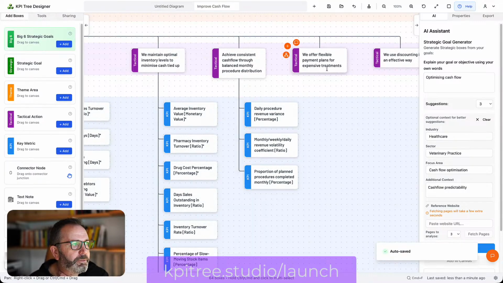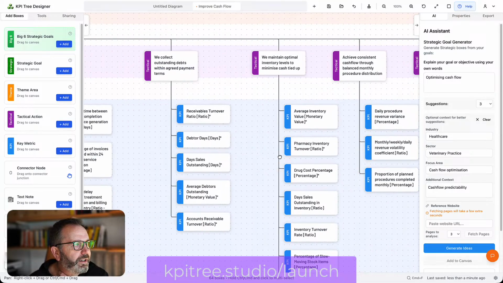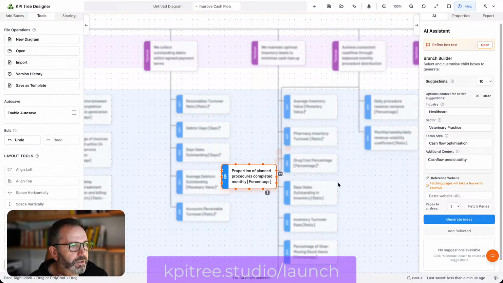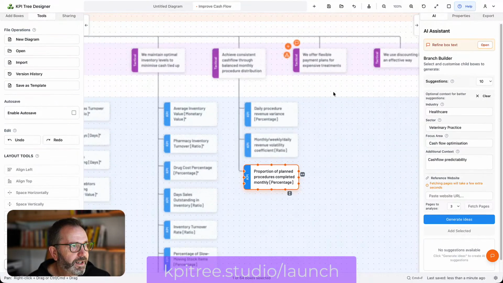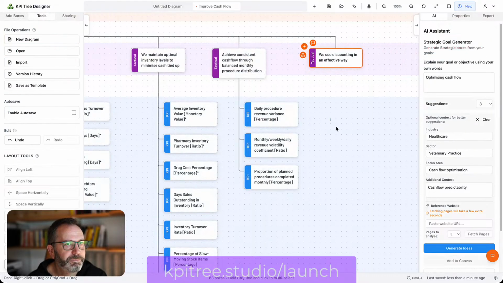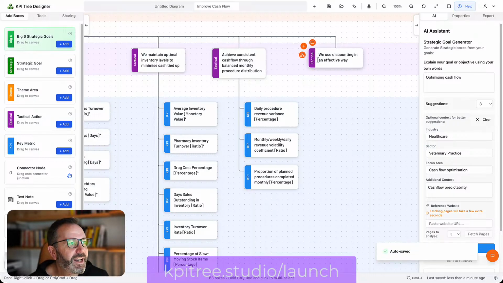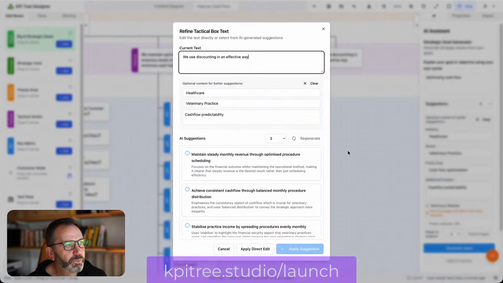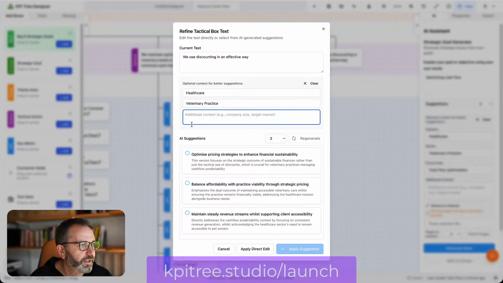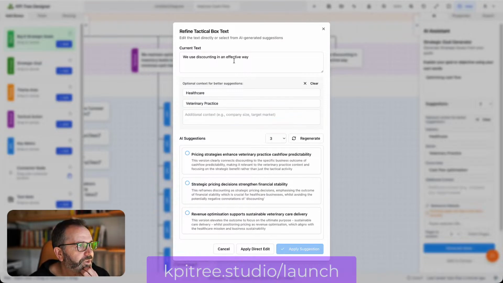Next, we offer flexible payment plans for expensive treatments. Okay, we've already got that. So we can delete that. Oops. That's fine. Sometimes you do get a bit of repetition. We're going to do some work on that, but better too much than too little. And we use discounting in an effective way. So I've just popped that down as a mind dump, but let's see if we can come up with something better. So regenerate. Oh, actually, I'm going to remove the reference to cash flow.